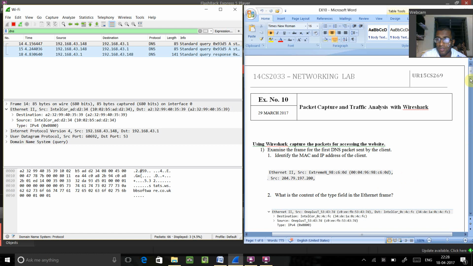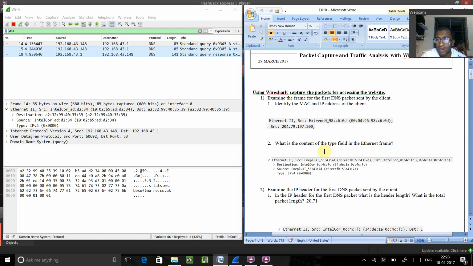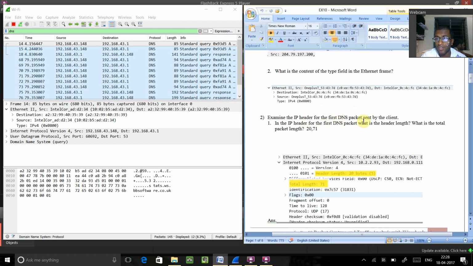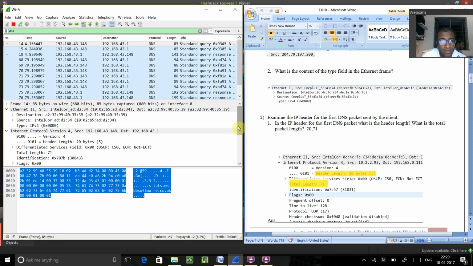Then the second question was, what is the content of the type field in the Ethernet frame? And the type field is IPv4. It's given. And we'll go to the second question. Examine the IP header for the first DNS packet sent by the client. That is, in the IP header for the first DNS packet, what is the header length? What is the total packet length? We have to find that. Inside Internet Protocol, we got the header length as 20 bytes, total length as 71.